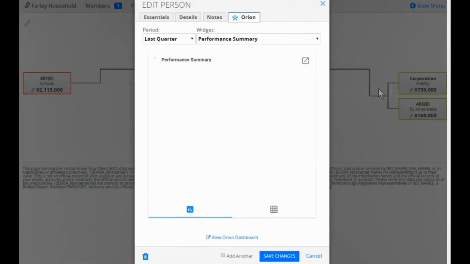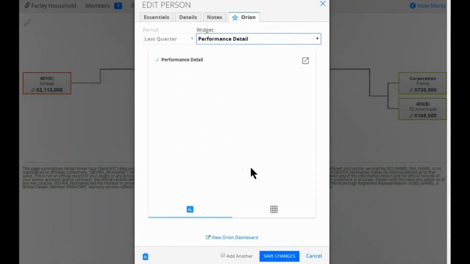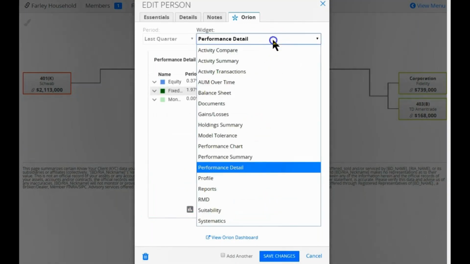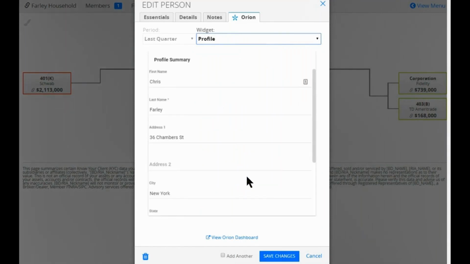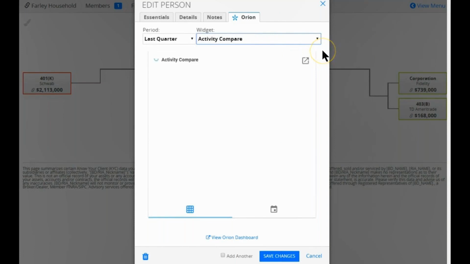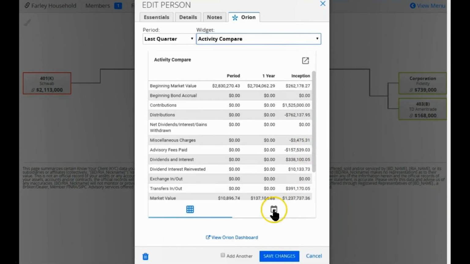However, there's going to be a multitude of options that we can take a look at here. From this drop down, you can see performance summary. There's going to be a lot of extra details in there as well. So you can take a look at performance detail. You can again select there, additional reports, documents, gains, losses, profile, you name it. A lot of really great information. And then down there at the bottom, if you notice, this is going to say view Orion dashboard. So again, the ability for you to jump into Orion if you wanted to continue to look at this further.